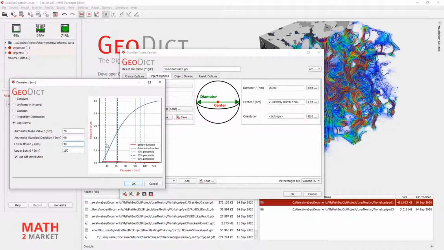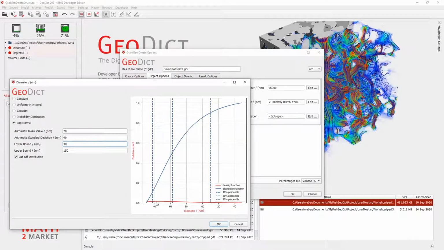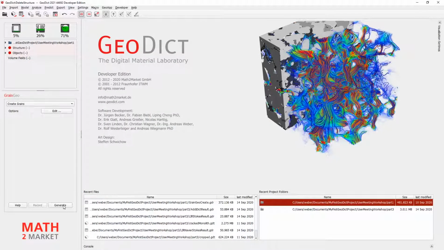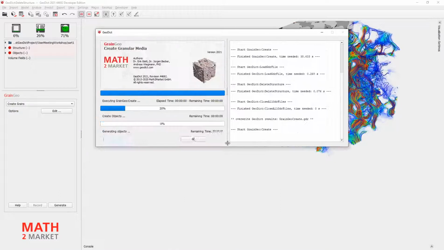This will now give you also a preview plot. So as you can see, there's slightly more small particles, fewer larger ones. Okay, this is all done. You can now hit OK and then click generate. Yeah, and this will take a little bit.